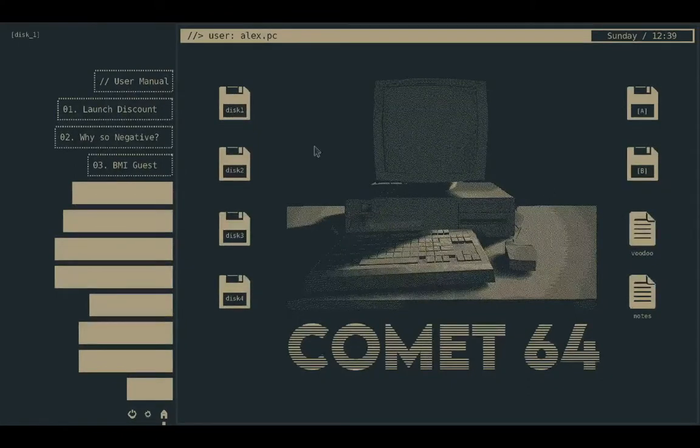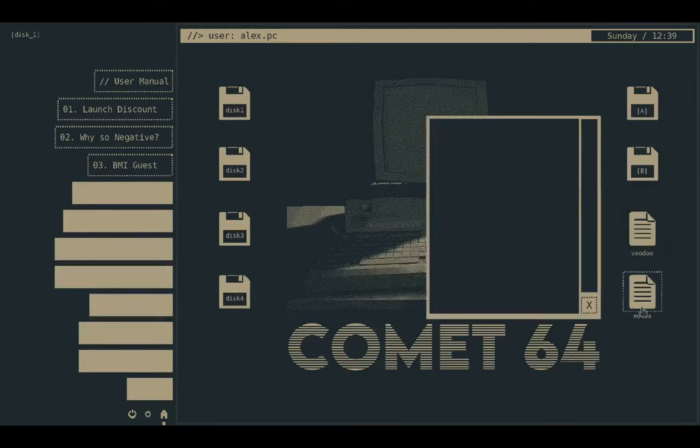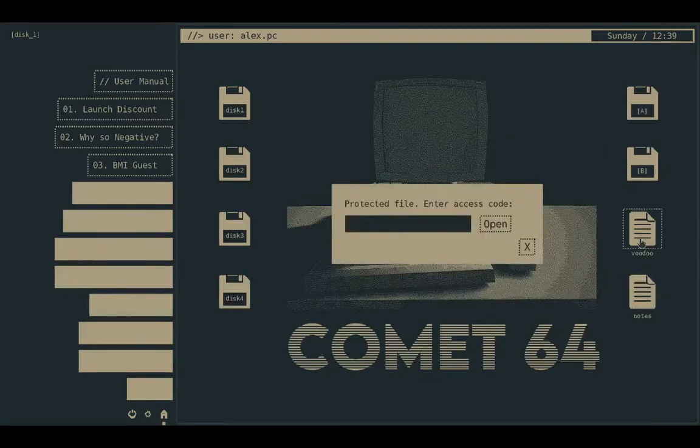Okay, that's better, maybe. So disk 1, disk 2, disk 3, disk 4, AB, Voodoo, Notes. Notes. I kind of appreciate that, actually. Voodoo. Password. Nope. Test. Nope.